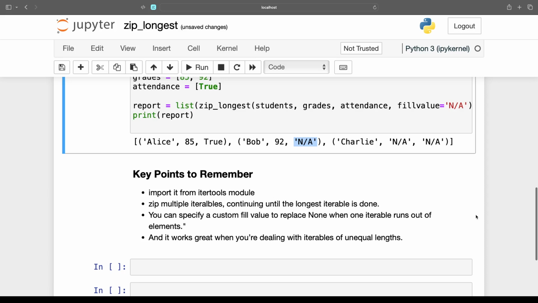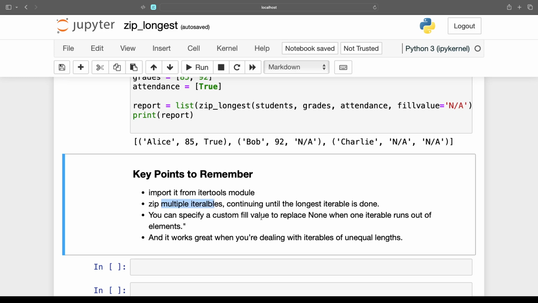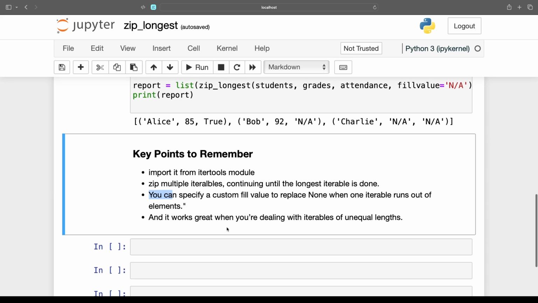But here are some key points. You have to make sure you're importing zip_longest from the itertools module. zip_longest zips multiple iterables, continuing until the longest iterable is done. You can specify a custom fill value to replace None when one iterable runs out of elements, and it works great when you're dealing with iterables of unequal lengths.